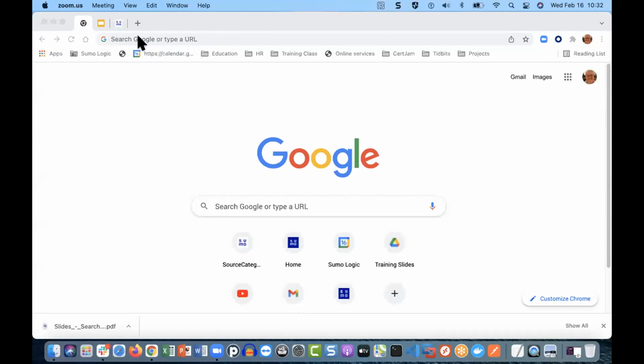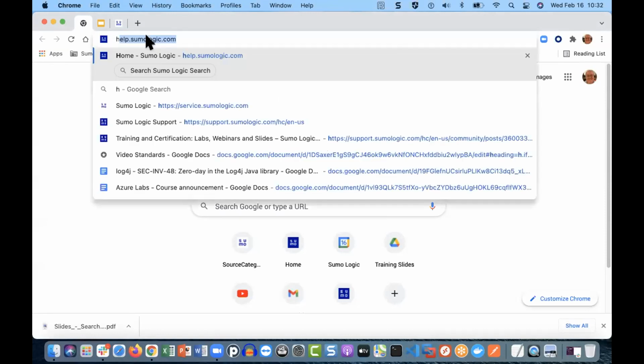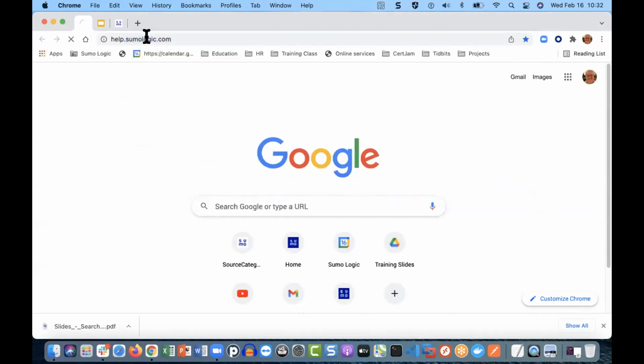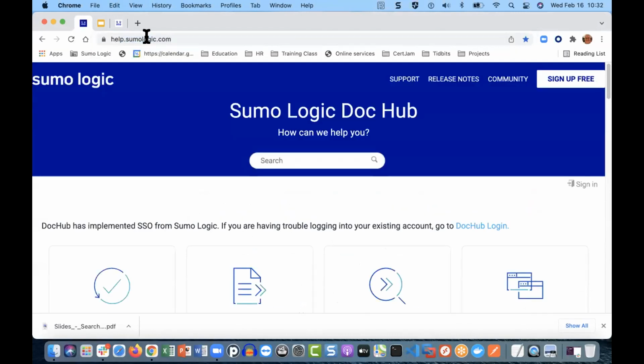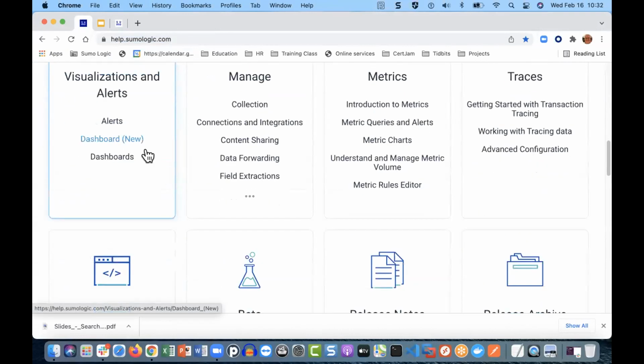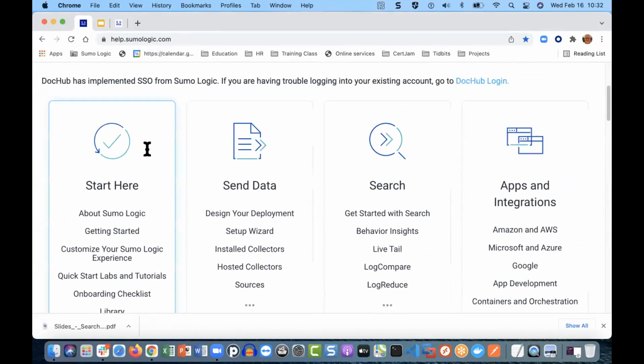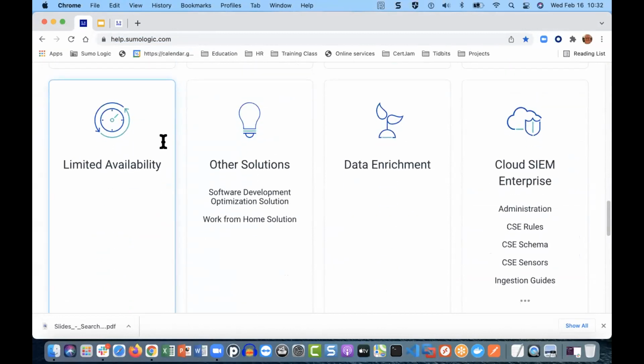Okay. So here I've opened up a new tab, and the question is, where are our labs? Our labs are in our documentation. To get there, if you open up a new tab and type in help.sumologic.com, you will see that this is our documentation. We refer to it as our doc hub, but this is our product documentation. For those of you who wanted to learn about Cloud SIM, there's a chapter on Cloud SIM.